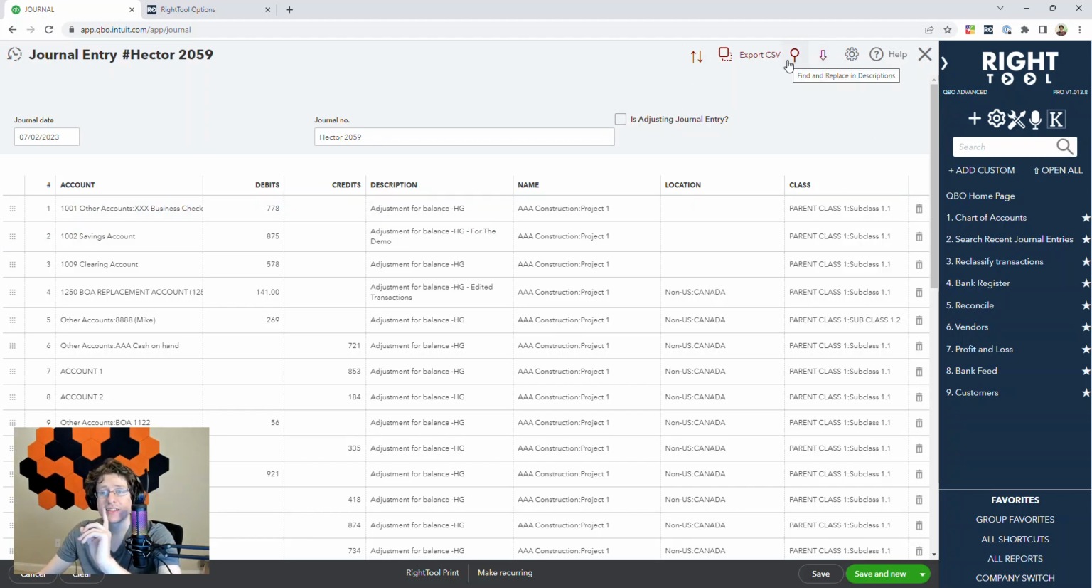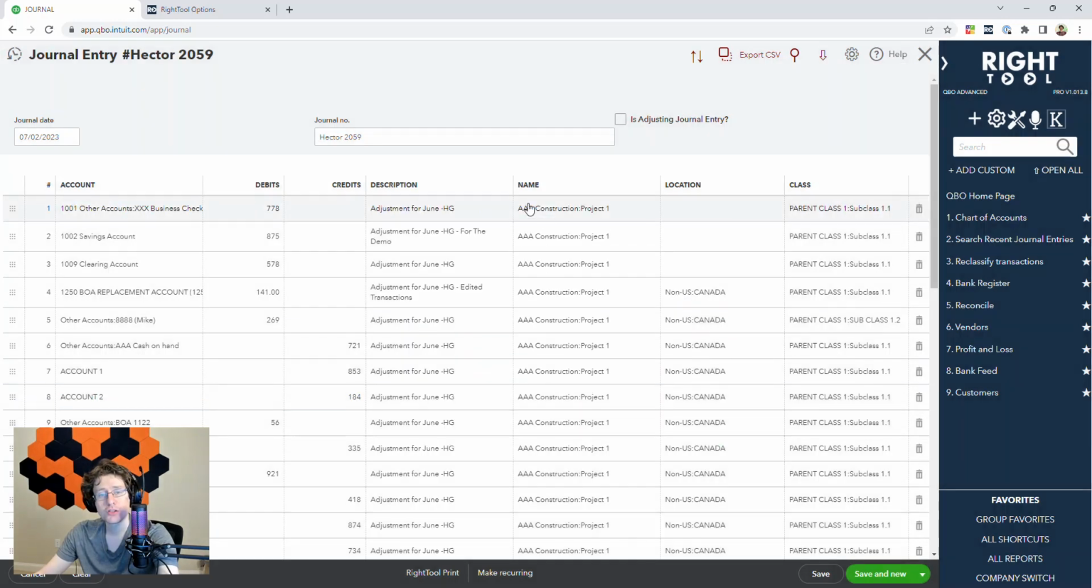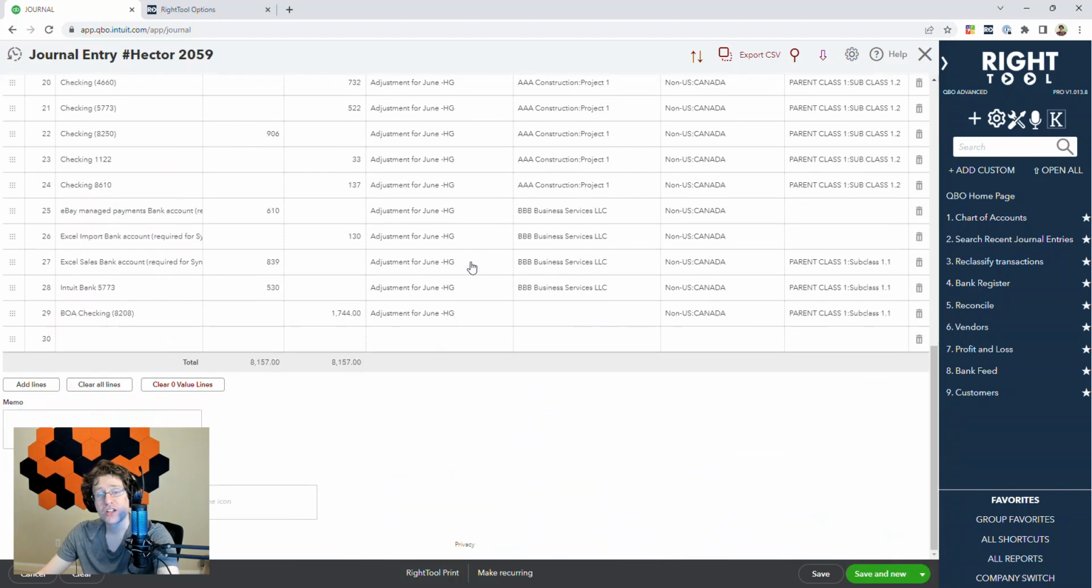Next, there is this little icon that looks like a magnifying glass. Let's say instead of adjustment for balance, I want to change it to adjustment for June. So I find balance, replace it with June, click replace all, and now all the descriptions have been changed that quickly. It would also change that inside of the memo as well.